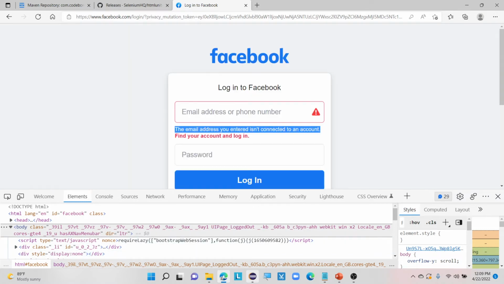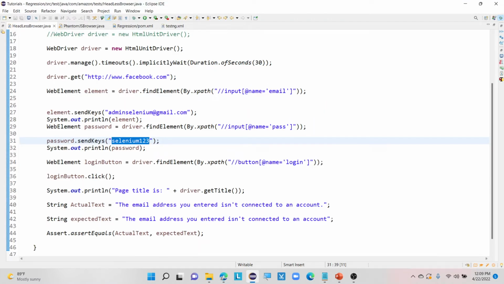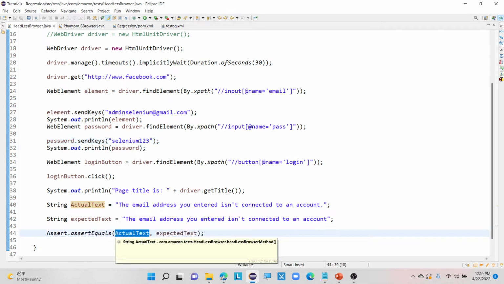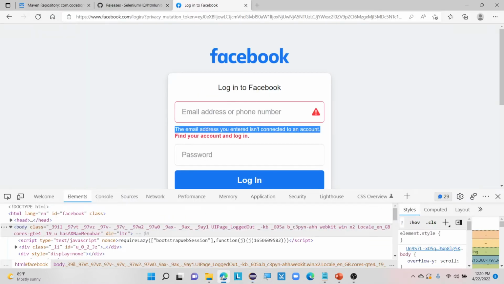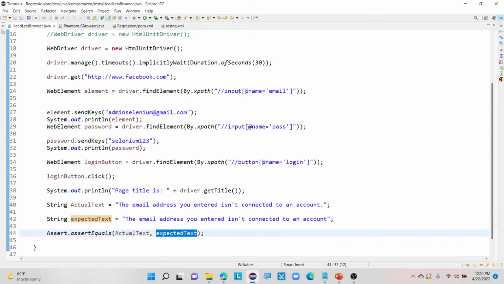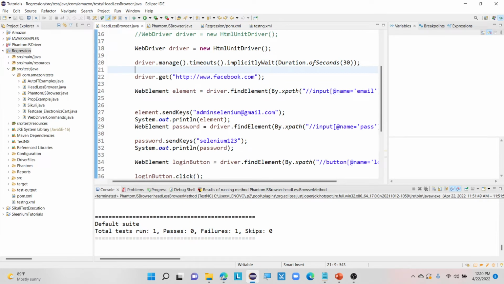So how can we perform this? With the help of assertions. Assert equals of actual text and expected text. The actual text I captured from the UI, that is, to an account. And the text I am expecting I am passing with the help of a string called expected text. After that I am doing assert equals of actual text and expected text. Let me run this program and we will see how fast it will execute your script without showing any graphical user interface. Let me go back to my testng file.